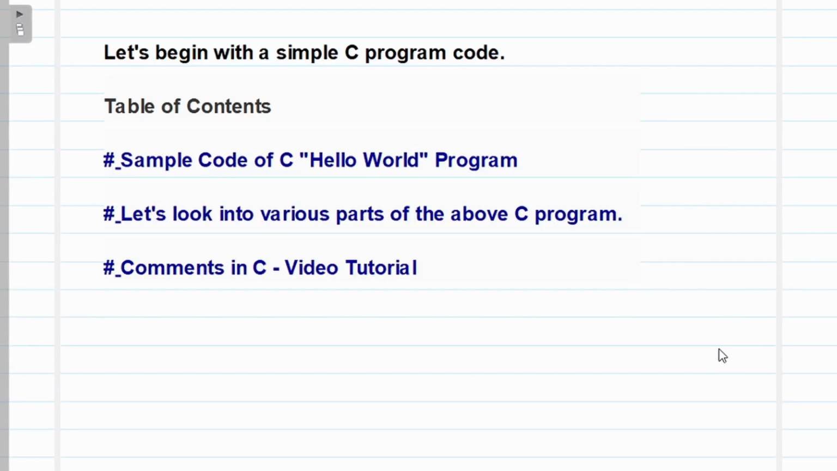In this particular video, we are going to see a sample code of a C program called Hello World. Let's look into the various parts of the above C program, that is, what the parts in that program are, and comments in C. What are the types of comments we are using in the C language? These are in this video tutorial.